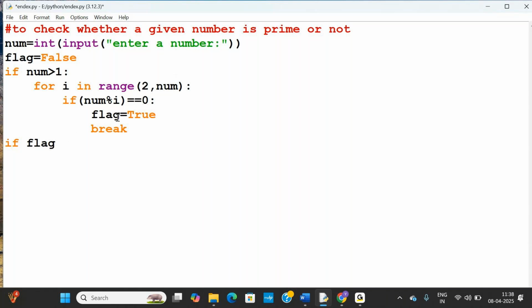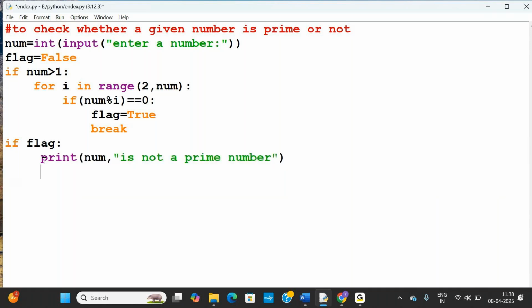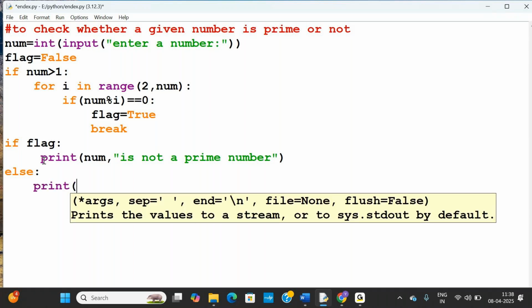If it is divisible, it will break this for loop. If it is not divisible, then it will go to the flag value. Initially what is the flag value? False. If it is false, then it can be called a prime number. So print of num, is not a prime number. Otherwise it will go to the else block and you need to give print of num comma is a prime number.